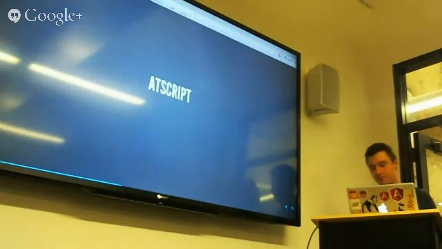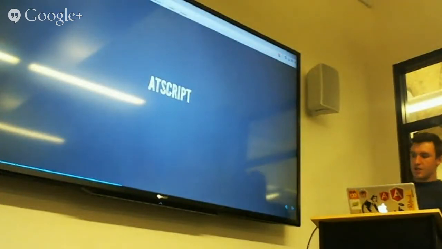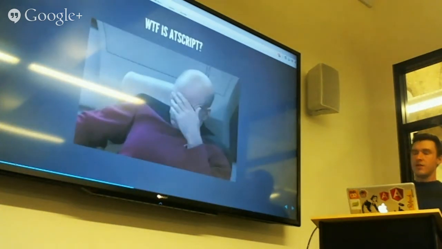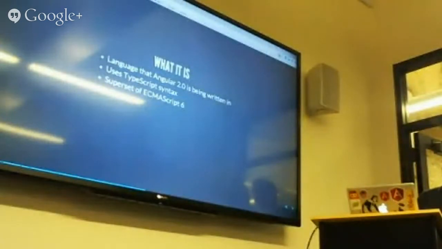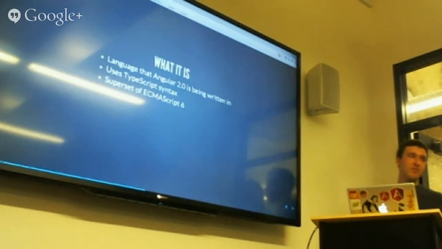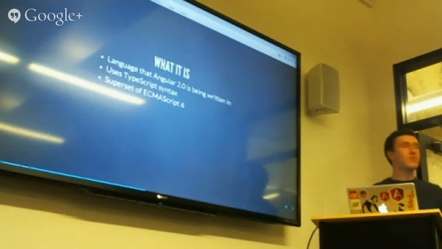AtScript. The core of Angular 2.0 is AtScript, and my first thought was, what is AtScript? What we know is AtScript is the language that Angular 2.0 is being written in. This is TypeScript syntax as a superset of ECMAScript 6, ES6, which, to my knowledge, has not been standardized yet. We still have some time on that. Yeah, ES5 is still the last one.